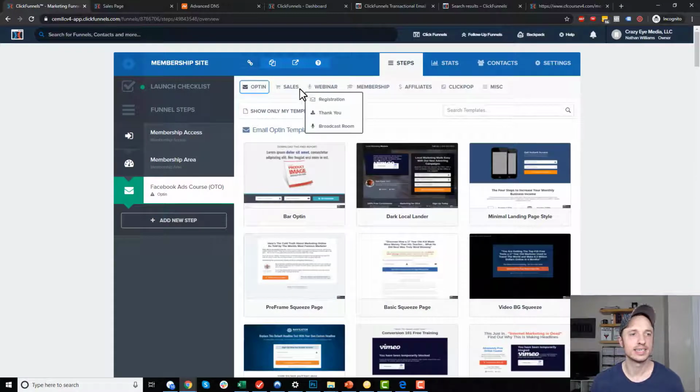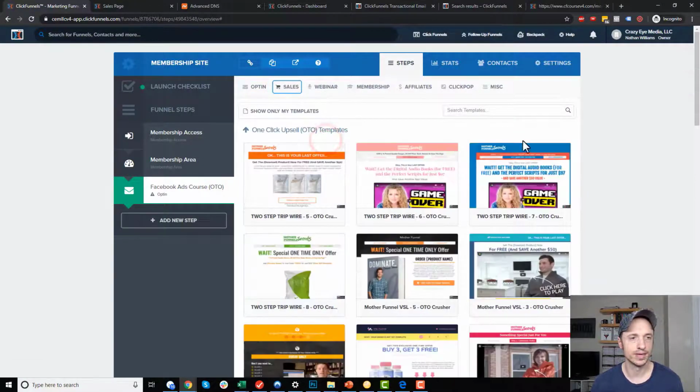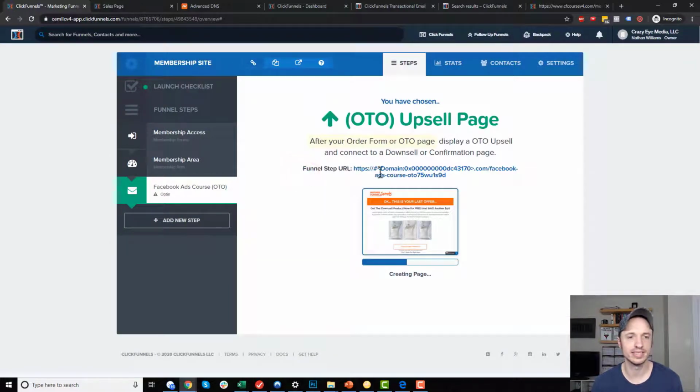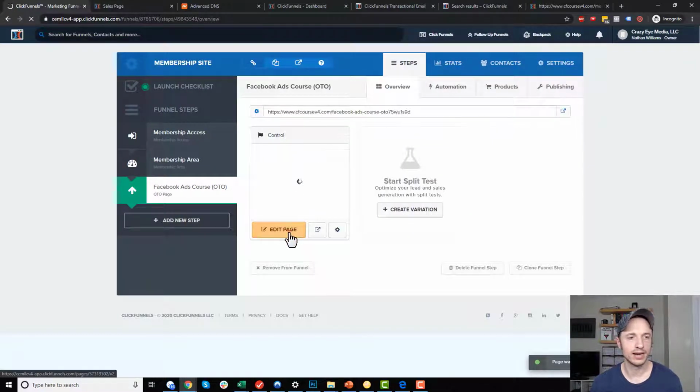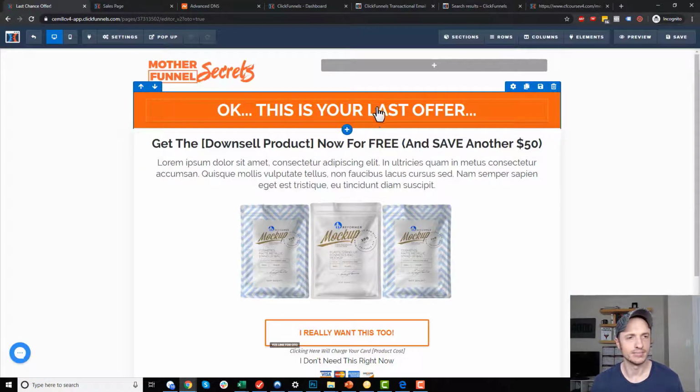All right, so now I need to select an OTO page type. So I'm gonna go to sales and one-click upsell OTO, and I'm just gonna pick a random template, doesn't matter. And I would go in here and edit this page, of course, to match what I'm trying to sell. So here's that salesy stuff I was talking about. Okay, this is your last offer.